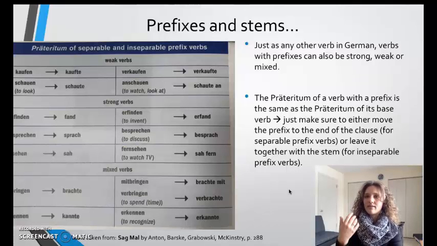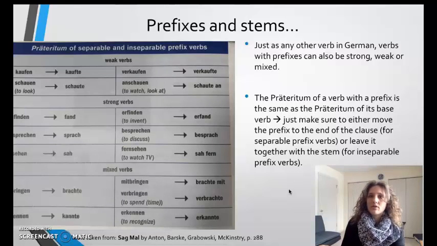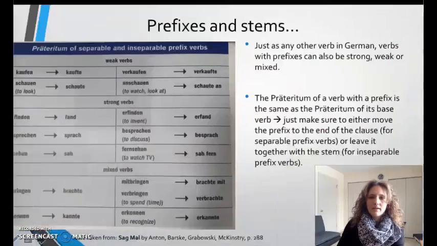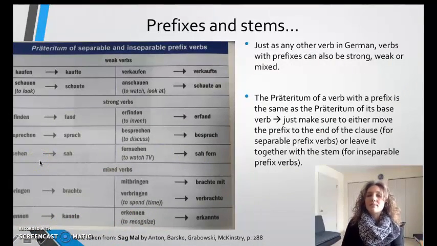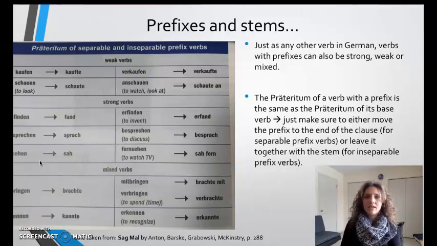Just make sure that you either move the prefix to the end of the clause if it's separable, or you don't move it. Okay? If you look at this table here, and I realize it's cutting that off a little bit, so I hope you can still see that. The table is taken from Sag mal, which is the book you're probably working with if you're watching this video. But if not, I hope you can see the table in this.